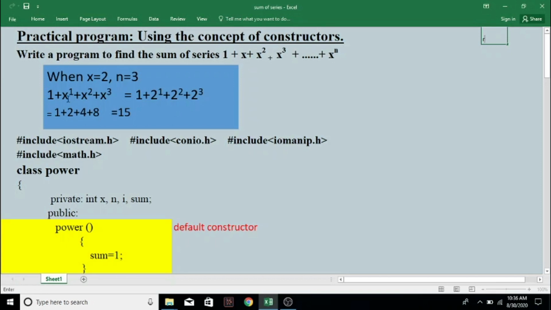So now here, see, 1 we will write here, plus x, and the value of x is 2, so 2 to the power 1, plus again x power 2, that is 2 raised to 2, plus x power 3, that is 2 raised to 3. Now the n value is 3, that is why we go up to this term. When the n value is 3, we have to calculate only these 4 terms. It depends on the n value, we will limit the terms here. Understood?